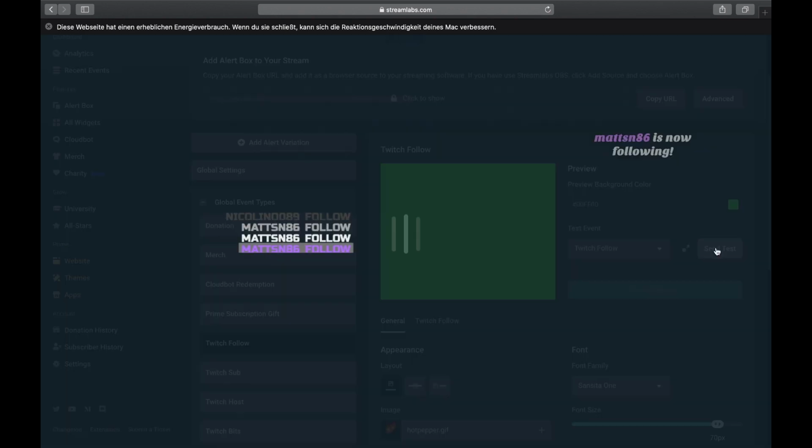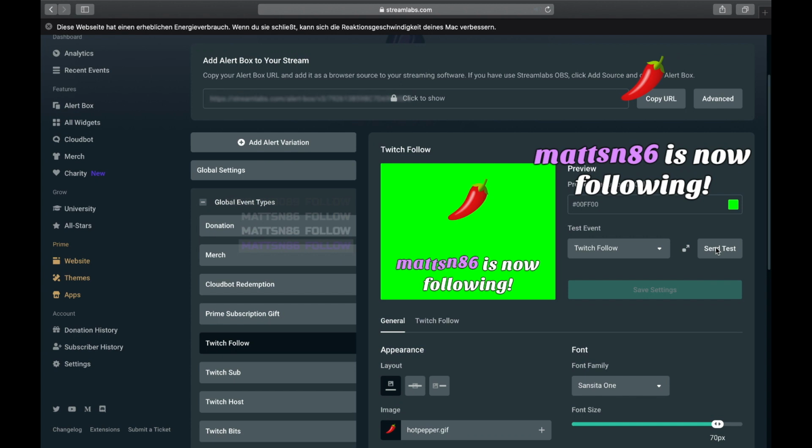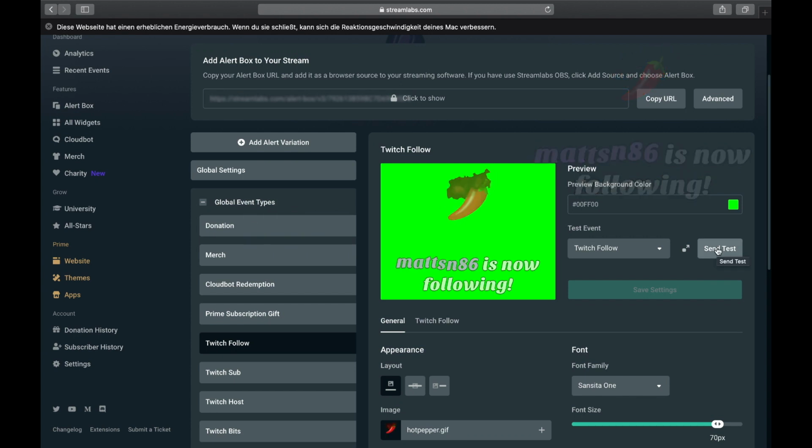So if I send a test, this is what's going to happen. As you can see, the pepper is a bit too small, so you could play around with it a little bit. But that's how simple it works. So you create your own animated GIF with Keynote, upload it onto Streamlabs, and then you can do whatever you want, any kind of animation you would like, or you prefer.